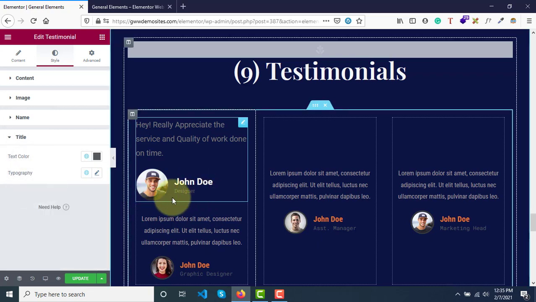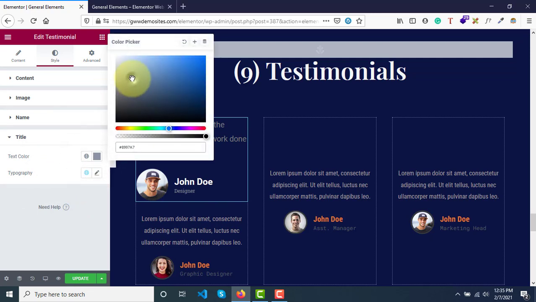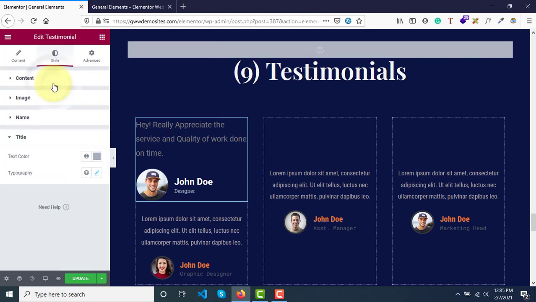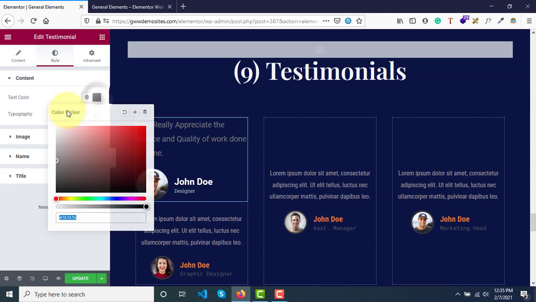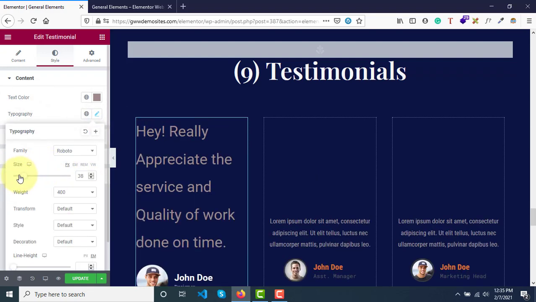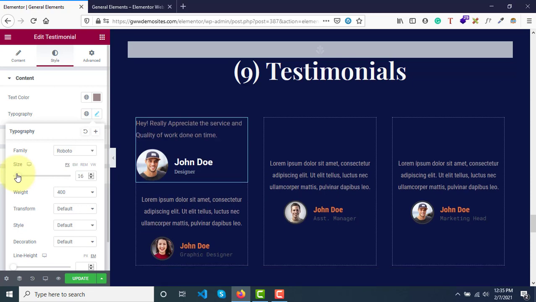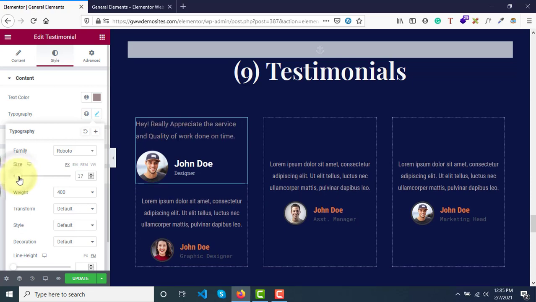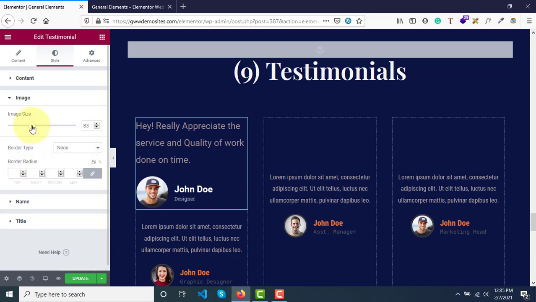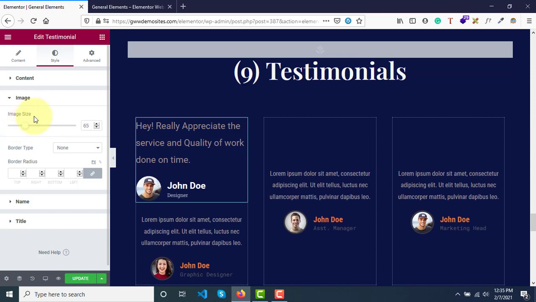And we have option for title, this design part. We can make it slightly visible, and then we can again change the typography, font family, and font weight, all those things. And if we go to content, we can change colors of that as well, and typography again. Right? And now for the image, size of the image and radius, border radius, whatever you can say.